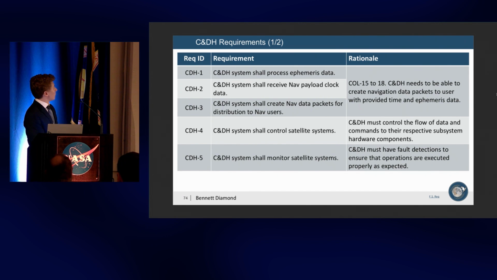CDH4 and CDH5 are also a pair. The CNDH system shall control satellite systems, and the CNDH system shall monitor satellite systems. Inherent to command and data handling is the control of satellite systems, and to close that loop with our satellite systems to make sure that they are doing as expected, we will be monitoring those systems to make sure that they are working properly. And we'll get into fault detection in a moment, but this will also play a role in fault detection requirements later on.